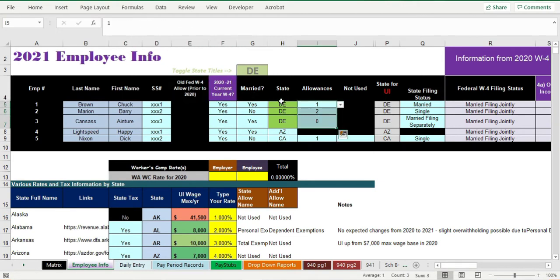So this is getting phased out, and Delaware probably will release more information even into 2021. They haven't done anything yet, so I believe they're just leaving the rates the same way that they have been in previous years, the last few years. So all you need to get is this allowance number and their filing status.